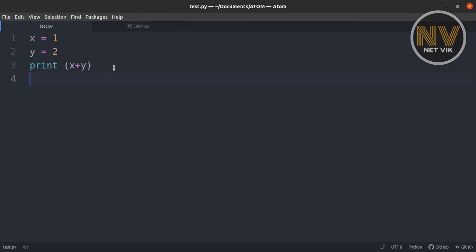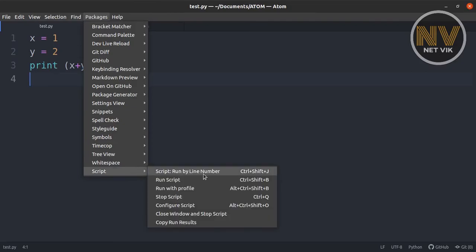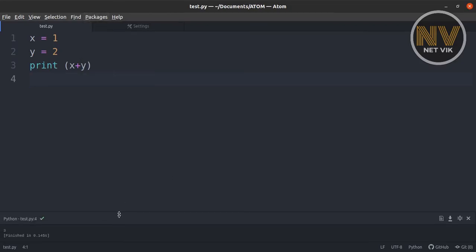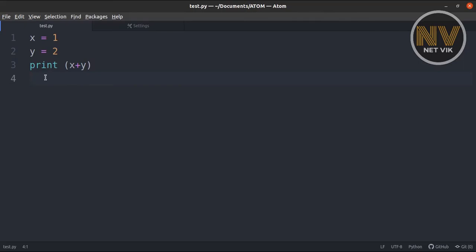So back in the test.py script, now to run the script within the Atom text editor, click on packages, click on script, and then click run script. You see the window here. Hope you guys are able to see this. The program has executed successfully. And also, instead of navigating via the menu every time, we can do a Control Shift plus B. That will also execute the program directly in the Atom text editor.